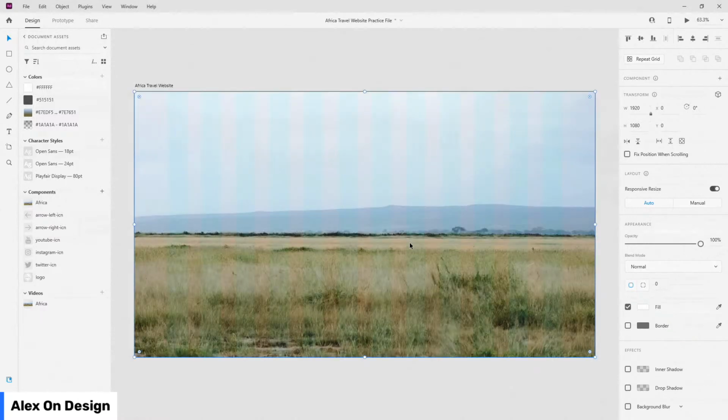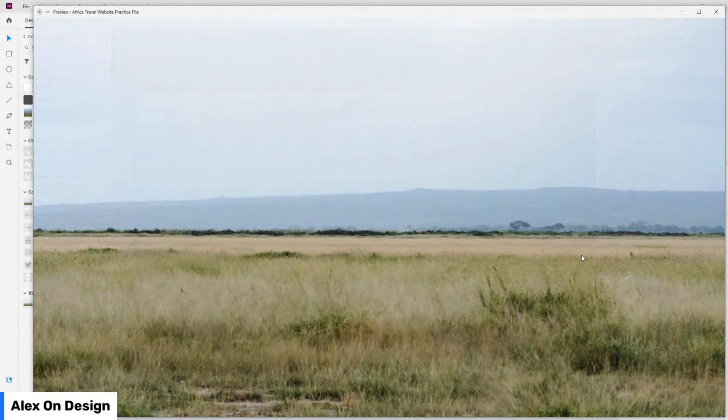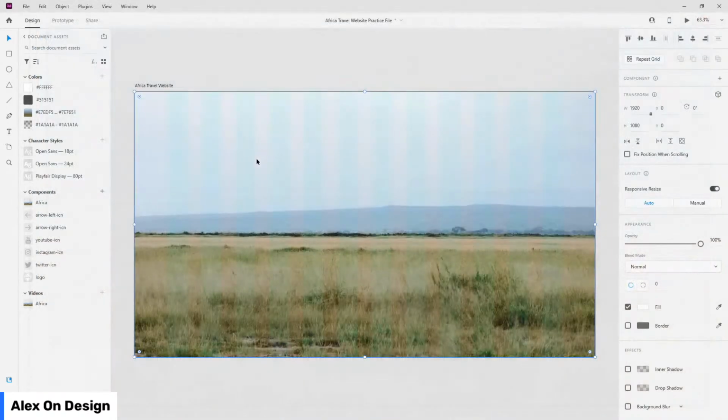And now if I hit Control Enter to go into preview mode, you can see this is that image that I exported. Simply go to File, Export, Quick Export as PNG. You're going to get this image, and then you can simply drag and drop it inside. I'm going to get rid of this one because it's a leftover from my original design. I suggest you do the same, and you can simply use this image as I explained.